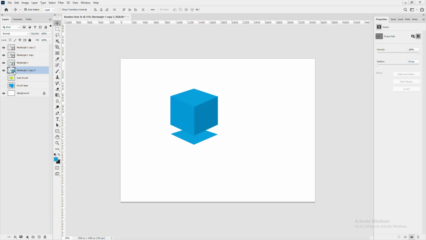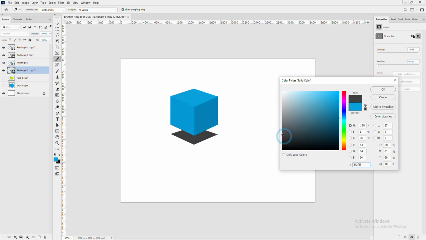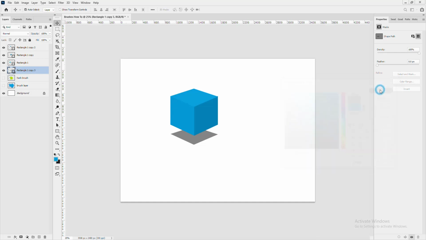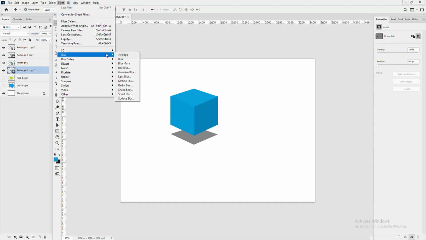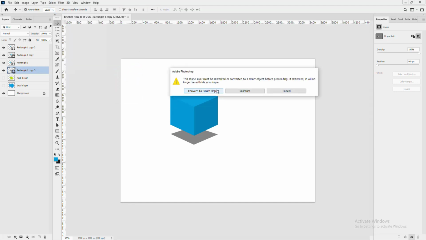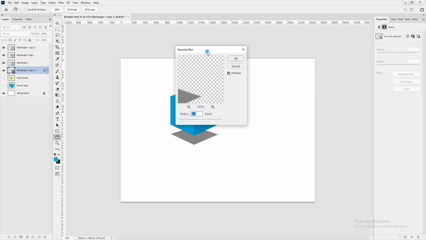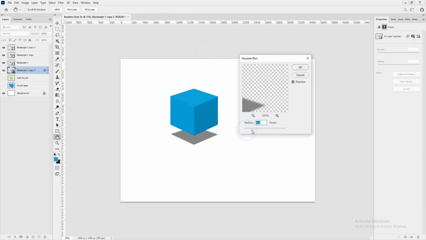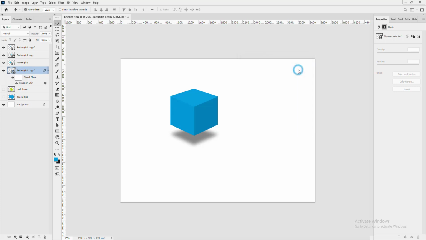The next thing we're going to do with that layer is make it dark gray, thereabout. Let's just make it gray. Now on that layer, let's go to Filter, Blur, and Gaussian Blur. Convert to smart filter, smart object. Let's blur it out a lot. Okay, I want that square form retained, so I don't want to lose that square form. Let's just put it at that.